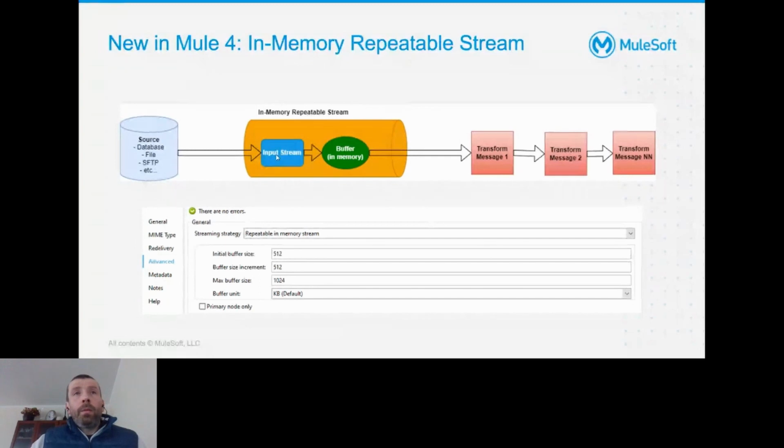So MuleSoft encapsulates the input stream with additional, let's call it, logic. So apart from just a simple input stream that reads the data from the source, we have a buffer in memory. This complexity is of course hidden from us, so it's being done implicitly when we are using this kind of stream. The data is buffered in memory, and once it's been read to the buffer, it can be consumed many times, but the data is read from the buffer. So this is the reason why it can be read many times.